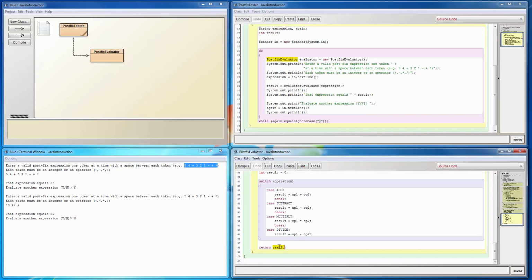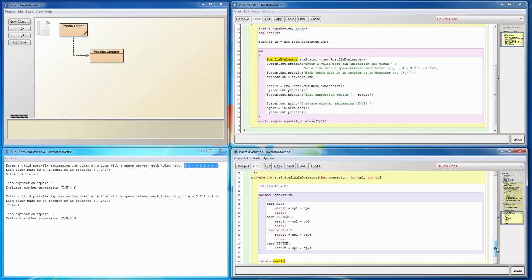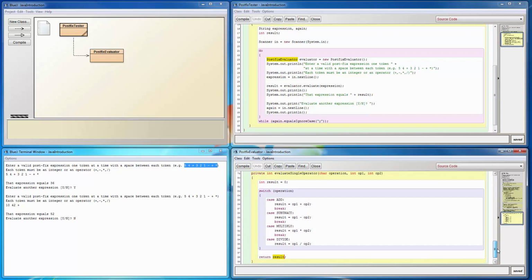That was an outline of how the different parts of the Postfix evaluator work. I know this isn't maybe the most interesting example, but it's still a very concise example of using a stack to store information for some sort of processing that needs to take place.